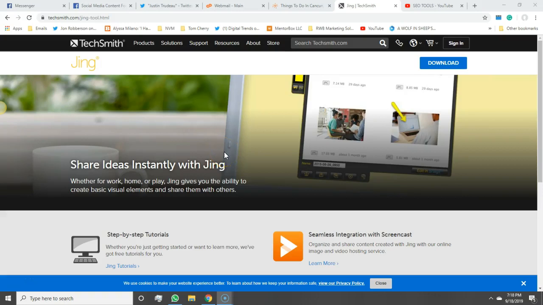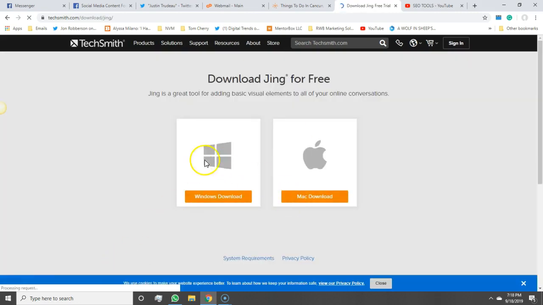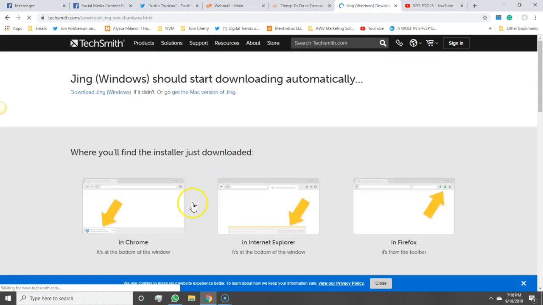Okay, so I thought I would show you how easy this is to use. This is Jing, so all you have to do is go to techsmith.com/Jing dash tool.html, but it's also the link that I gave you in our chat. So you just download. You download for whichever. I think you have Windows too, so you hit download, and then it's always gonna come to the bottom, or usually always.